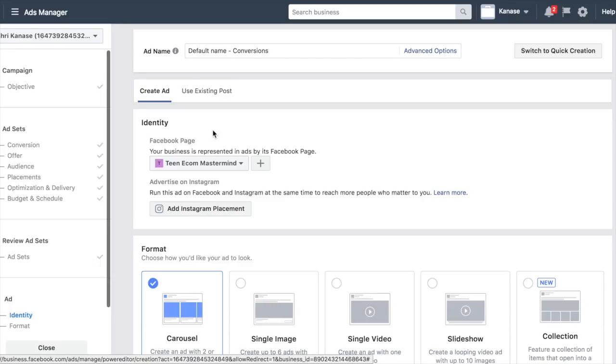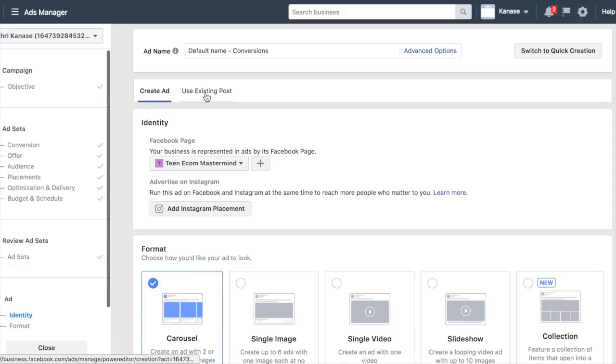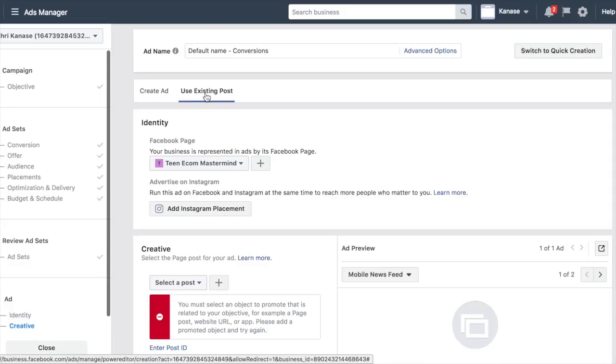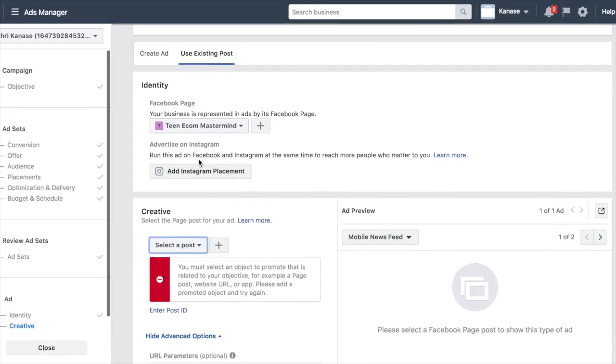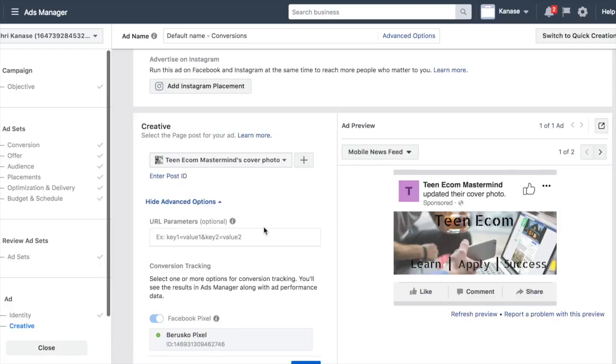Now for all my ads, I like to do a page post. And you can find the page post over here, which is under create and manage. And you just make the ad on page post. But once you do that, you want to come over here and just use existing post. And basically just set this all up and just select the post. This post is for my group, my own group, and if you haven't already, do join that group. The link will be down in the description below. But you just want to select the post from here. Let's say we're doing this one.